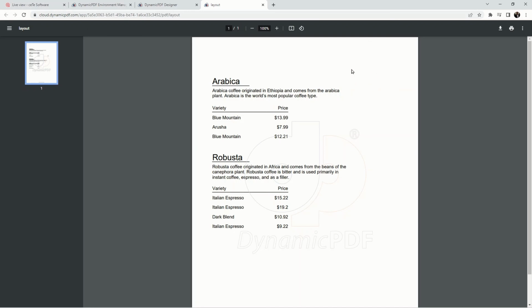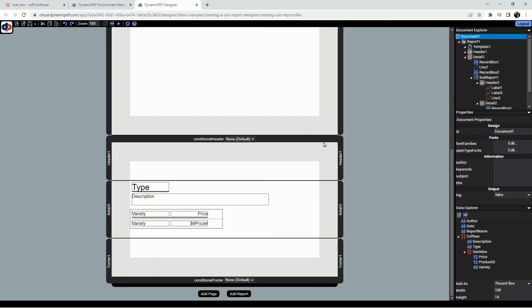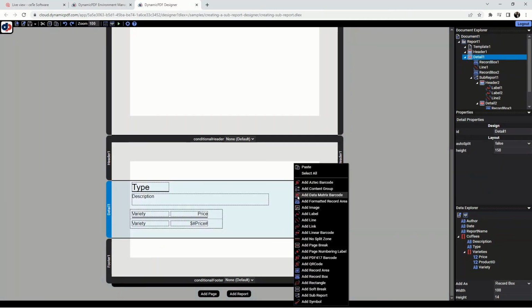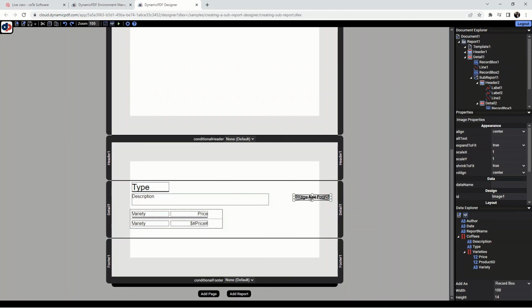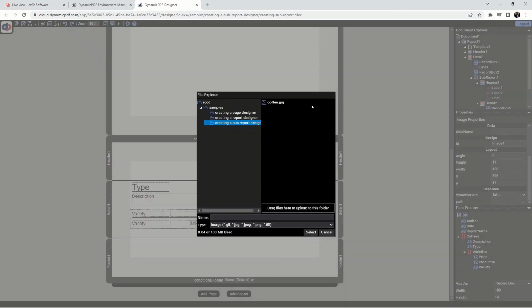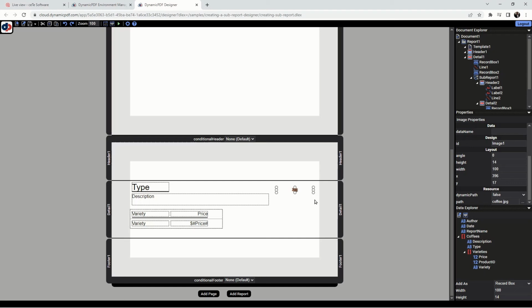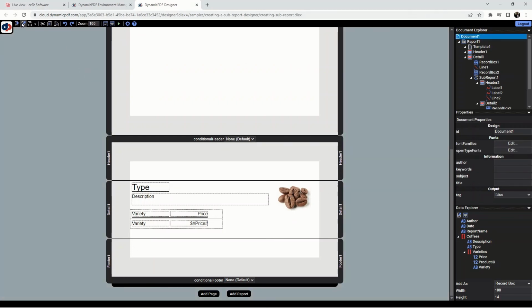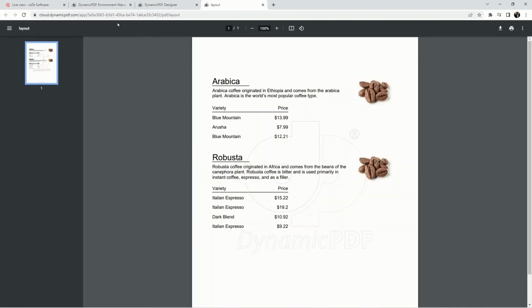Oh wait, we forgot to add our image. Got to have our coffee beans, so let's go ahead and add that image. Right-click and select Add Image. Then for the path property, click those three little dots to open the Resource Manager dialog. Select coffee.jpg, and then resize the image. Okay, now let's run it. And there's our report with the coffee bean added.